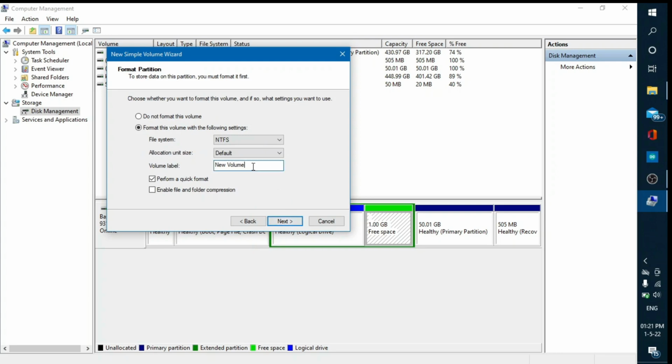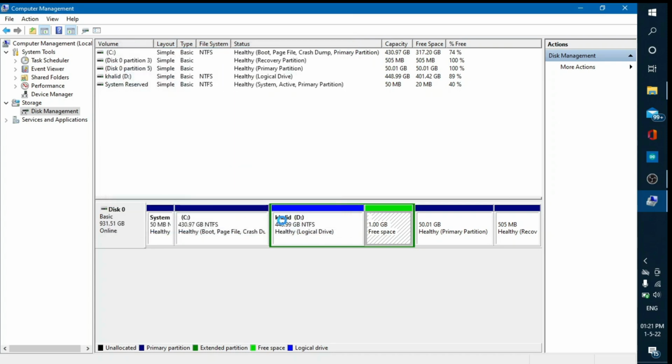And if you want to put any name for your new volume, you can. Let me write my name, Khalid. Once you put in a name, just click on Next and then click on Finish.